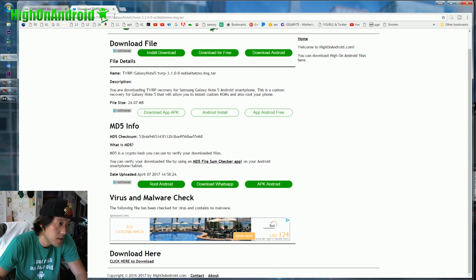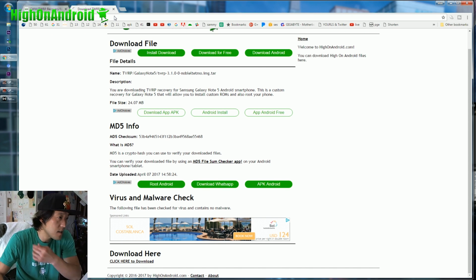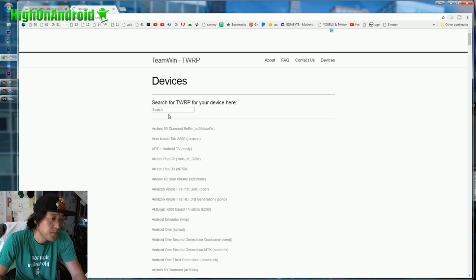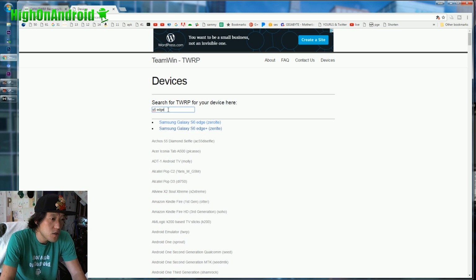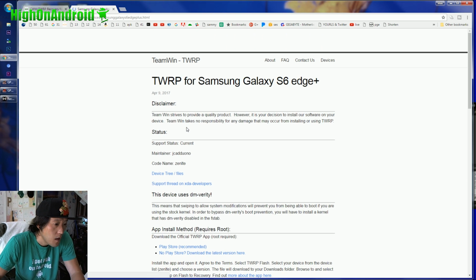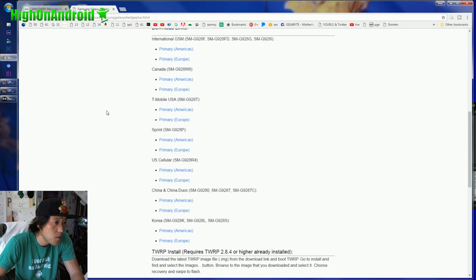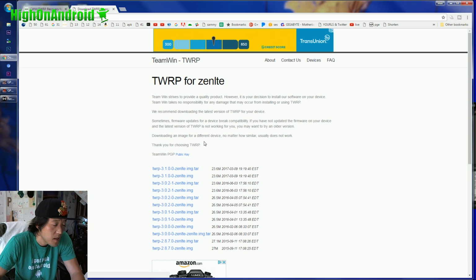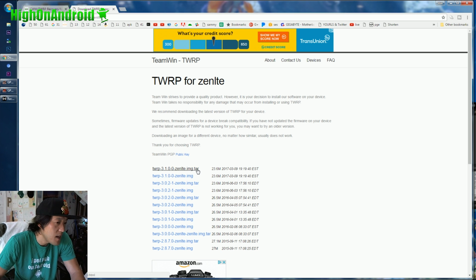I've already downloaded. Now, if you're using S6 Edge Plus, you can just go to twrp.me, go to devices, type S6 Edge Plus. All right, and go ahead and download the appropriate TWRP recovery for your models. For example, if you have SM-G928F, go ahead and download the latest TWRP. So the latest is 3.1.0.0, the one ending in .tar. Don't download the regular image, download the .tar, all right?